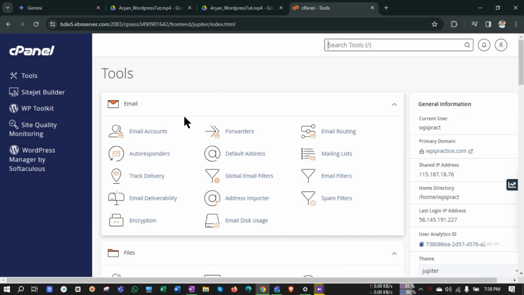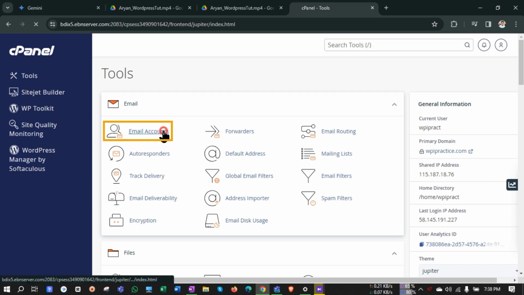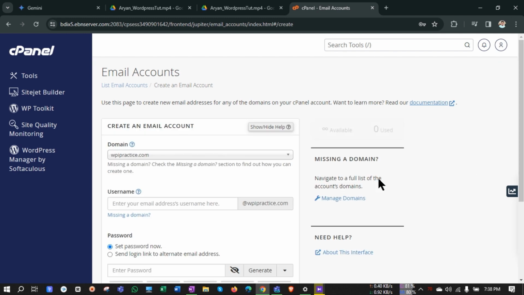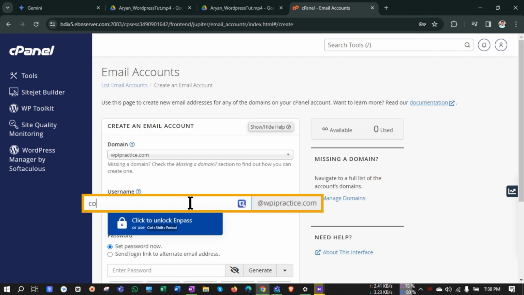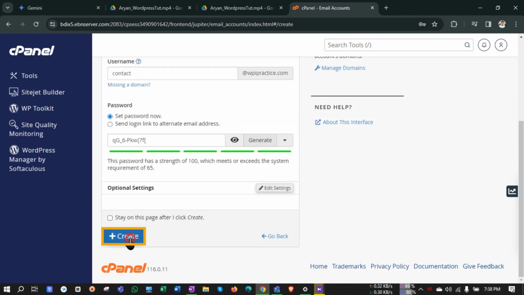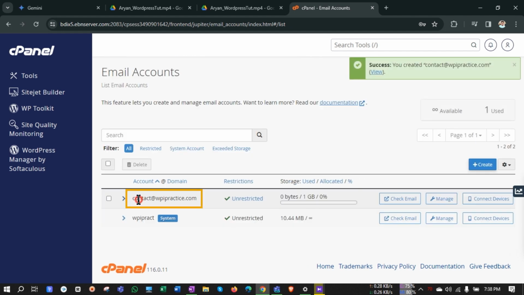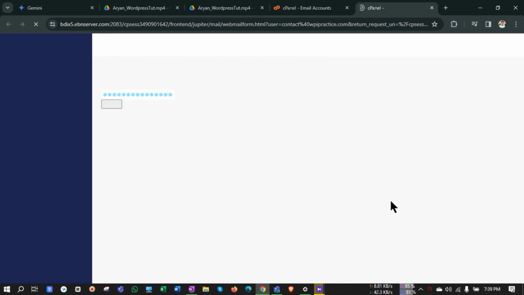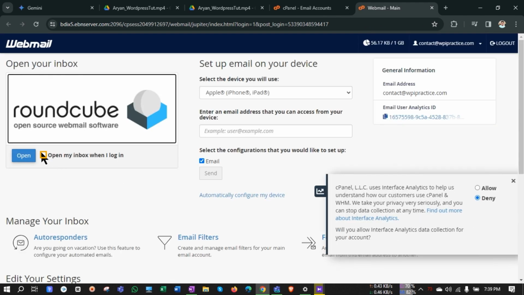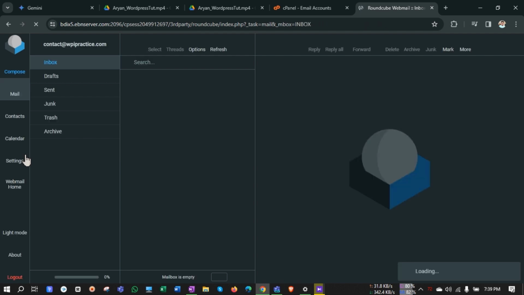For that, log in to your cPanel and click on Email Accounts. And then on the right side, click Create and type the username for your email ID. Then scroll down and generate the password, and click Create. Now, as you can see, your email ID has been created. Now, click on Check Email to log into your email account. Check the Open My Inbox When I Login box and you can view your inbox now.